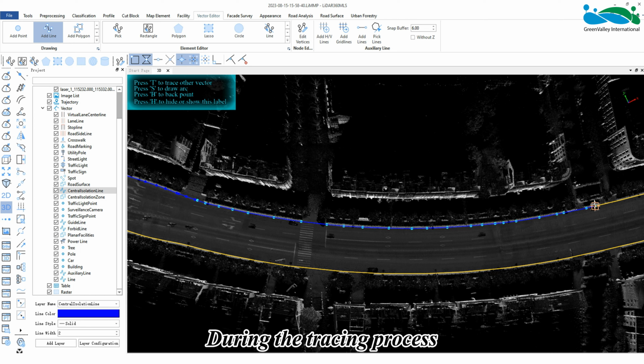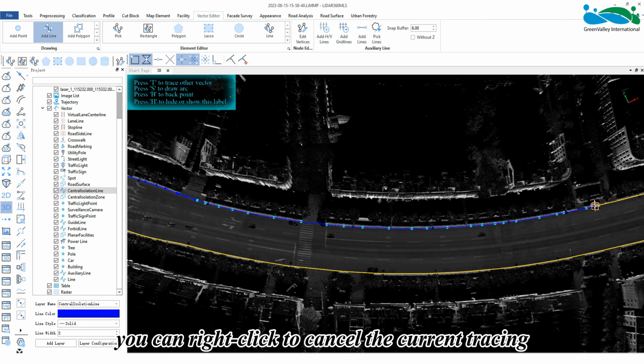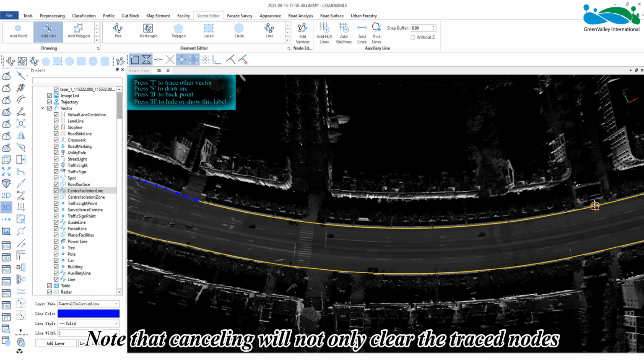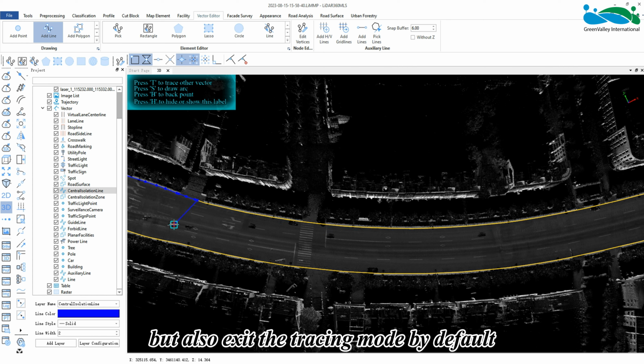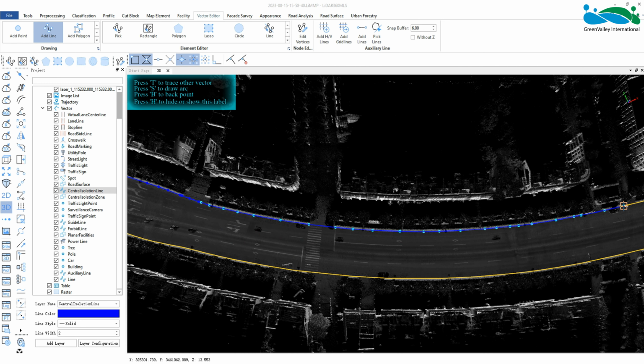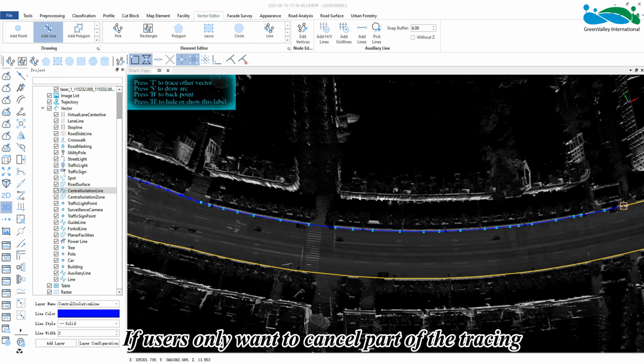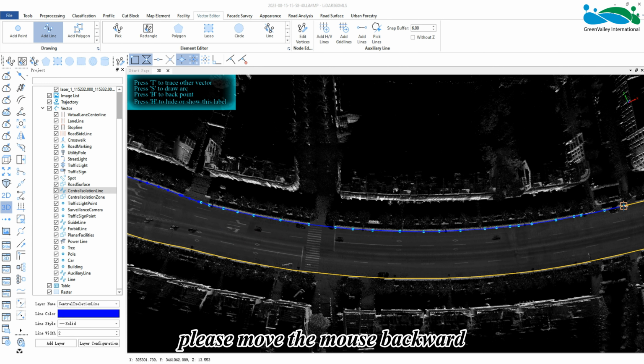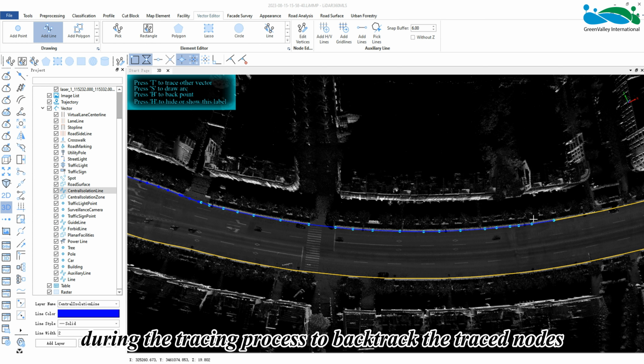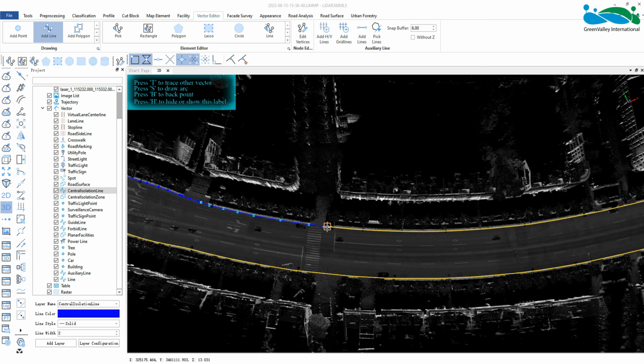During the tracing process, you can right-click to cancel the current tracing. Note that canceling will not only clear the traced nodes, but also exit the tracing mode by default. If users only want to cancel part of the tracing, please move the mouse backward during the tracing process to backtrack the traced nodes.